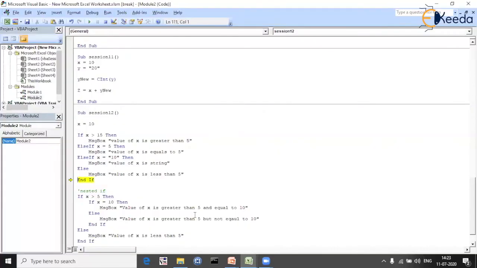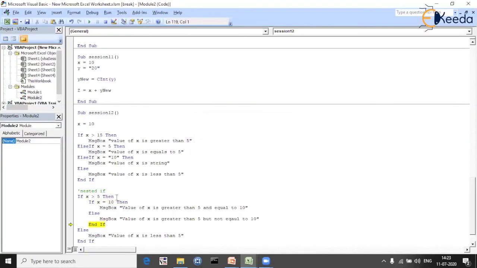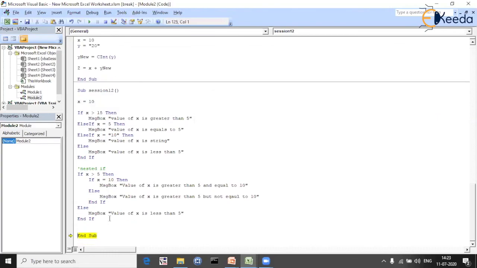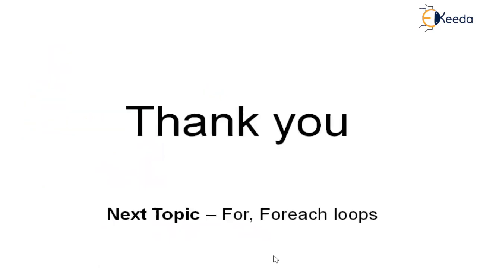So it will execute the first, the above one. Then it comes inside. If this condition is matched, then it will get inside and will check the next condition. And if it finds a match, it will execute that particular line. At this time, it won't go inside this else as well as this else because both these conditions got matched. So that's how you use if block, else if block, and nested if. So that's all we have for this particular topic. In the next topic, we'll see for and for each loops.